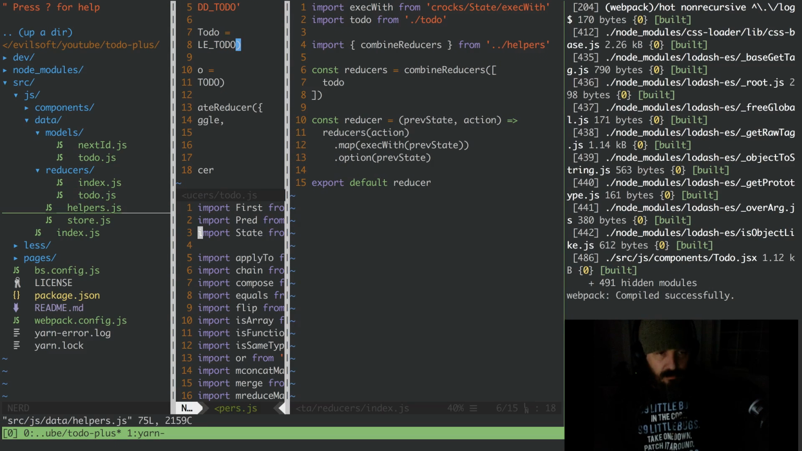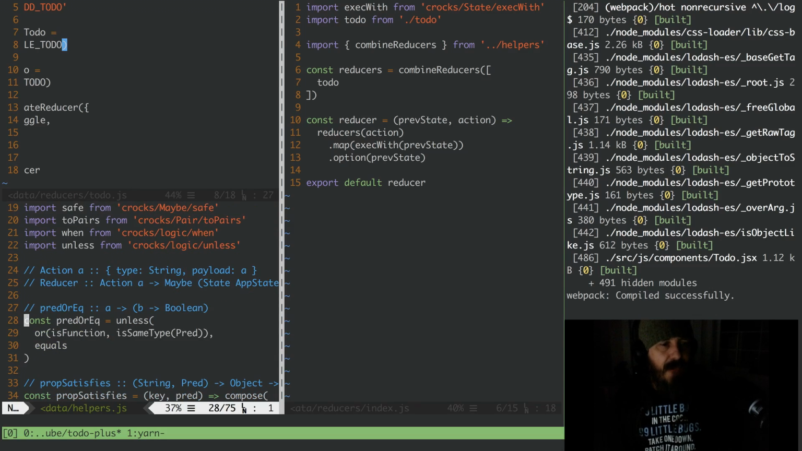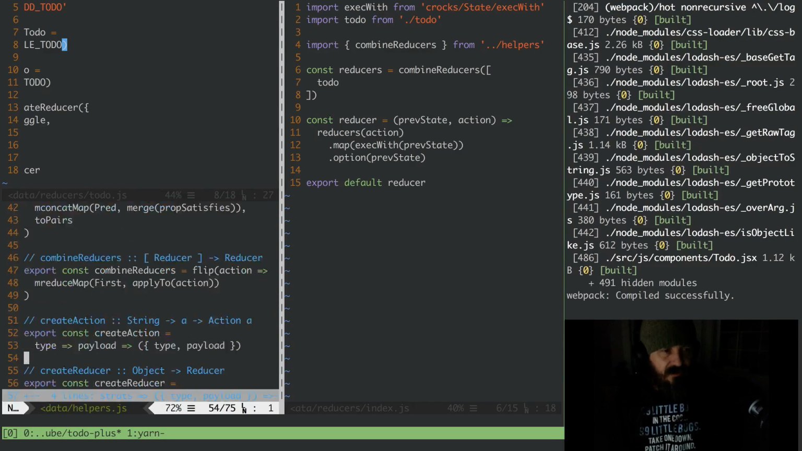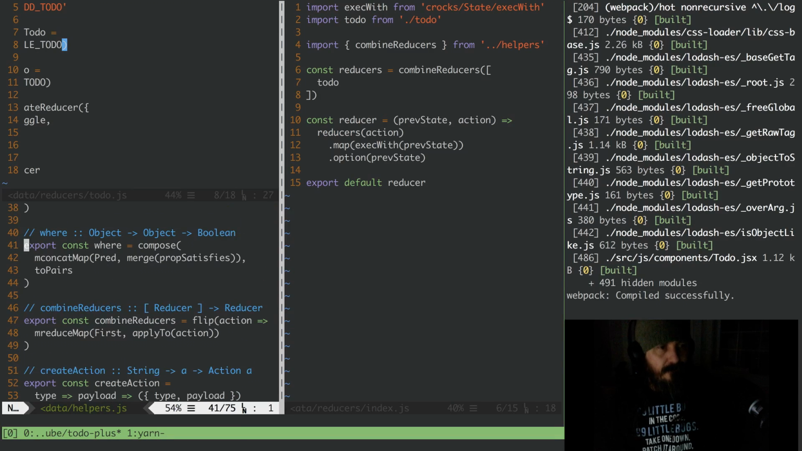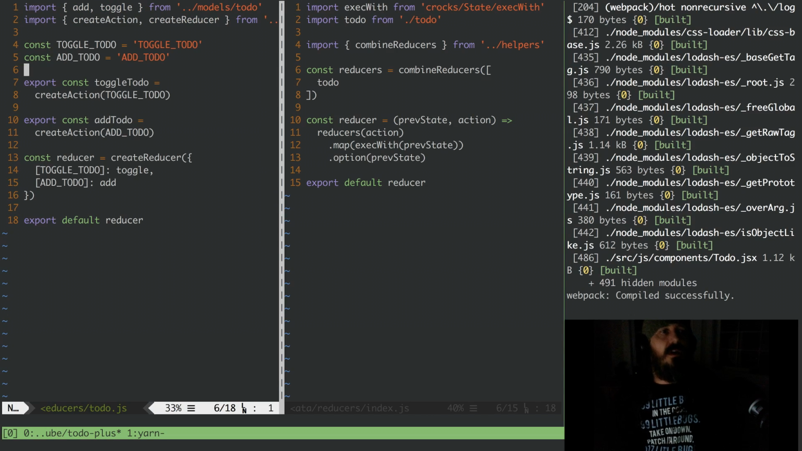All I had to do was create two simple functions. One to handle the pattern of creating these. So here's create action that takes the type, the payload, and puts everything together for me. And then over here in combine reducers, all I did was make this simple mconcat or mreduce map that will always get the first one that has the event that I want to apply to, right? So this is really all we need to hook this up.